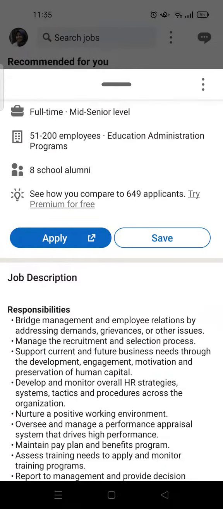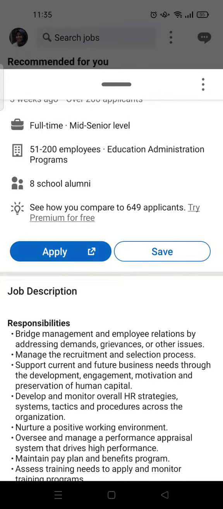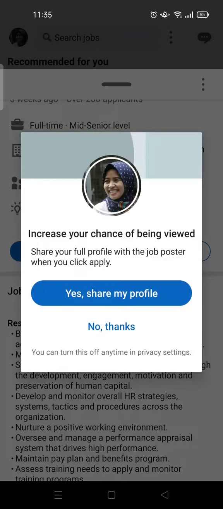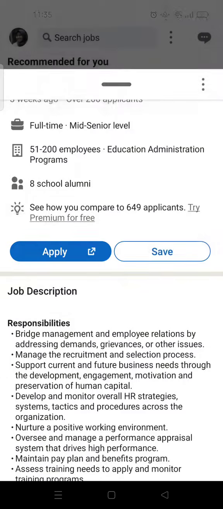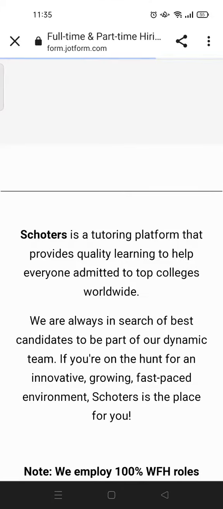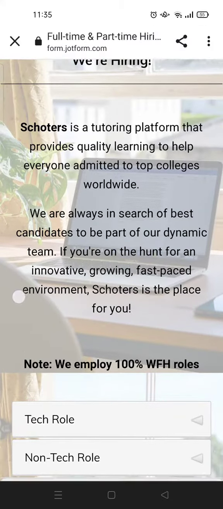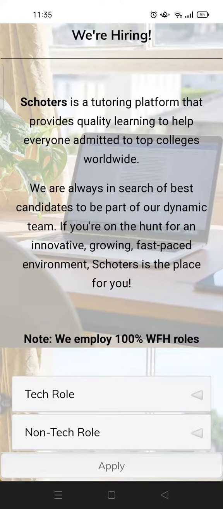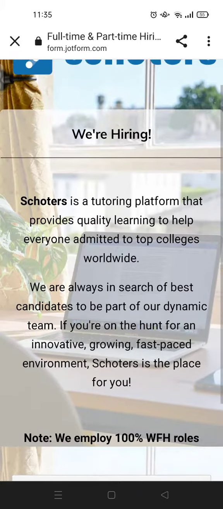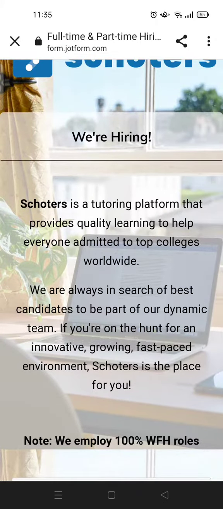And then if you want to apply for the job, just click on the apply here, and no thanks, just like that. And then LinkedIn will direct you to the application page, and you can just add your info or add resume, etc.